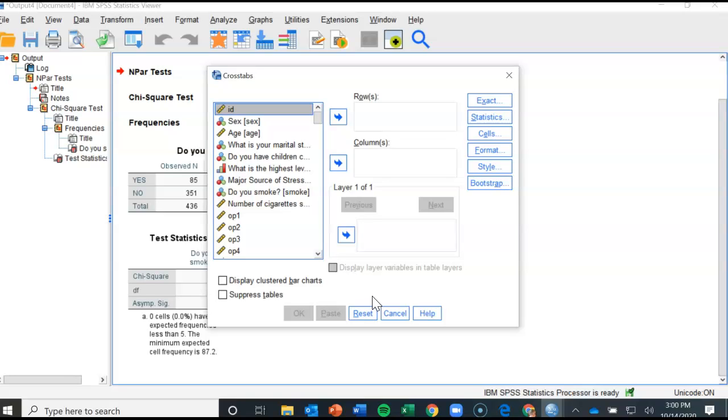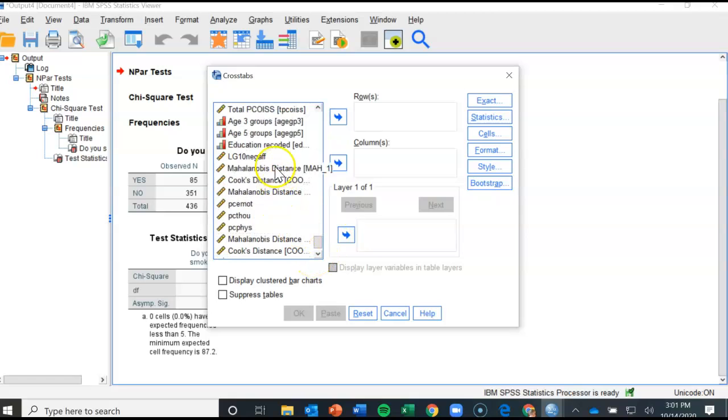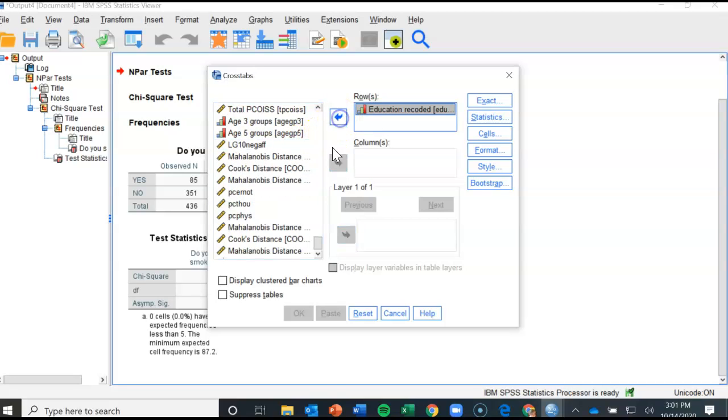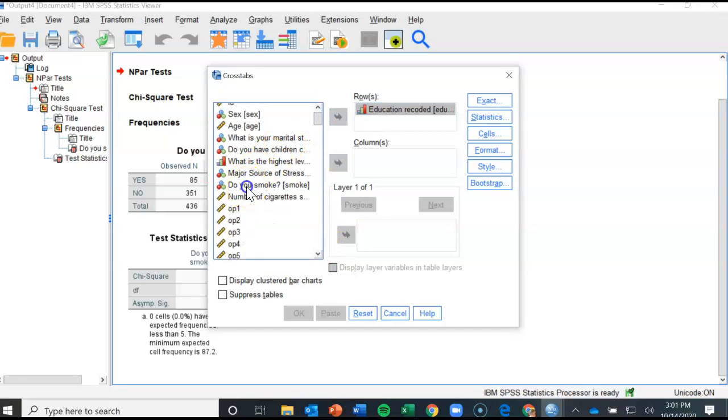And I'll show you in the table when it's generated in the output how that works. So our two variables are education level, and if you go down here, this is a recoded variable, and it'll be listed as education recoded, educrec. You need to put that in the rows box, and then smoking, do you smoke, in the columns box.